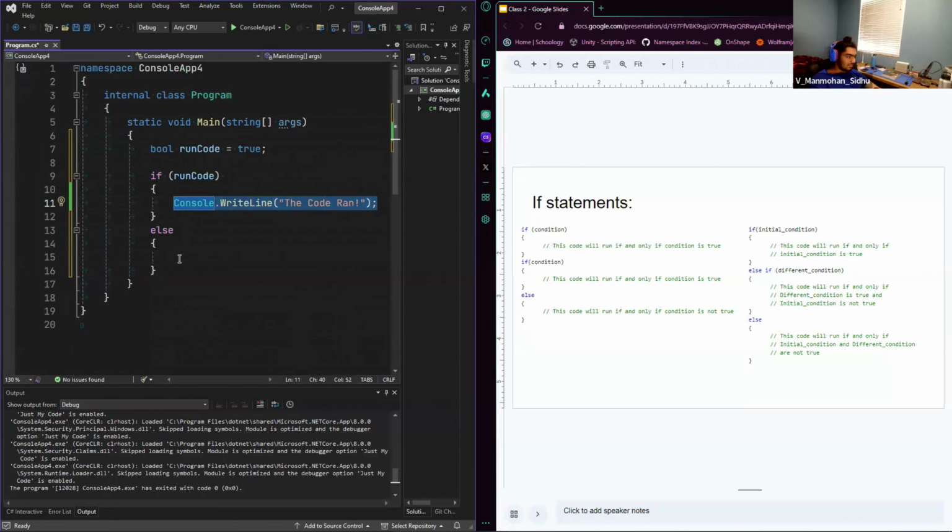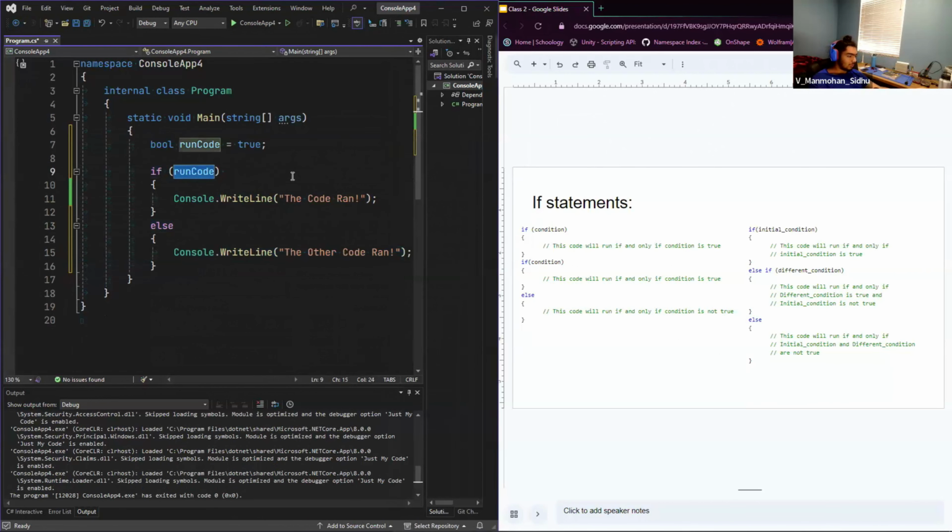So if I copy this write line statement down into the else statement, and I say something else, this code will only run if run code is false. Otherwise, this code will run and it will ignore this line.